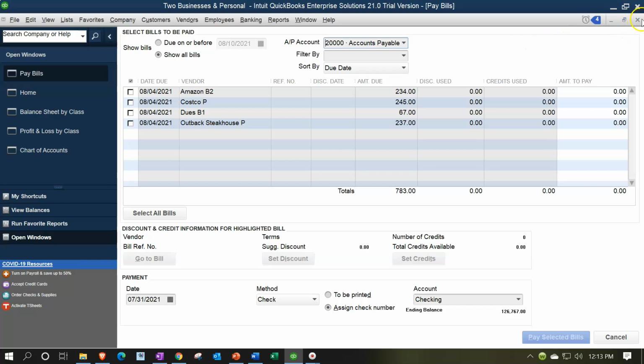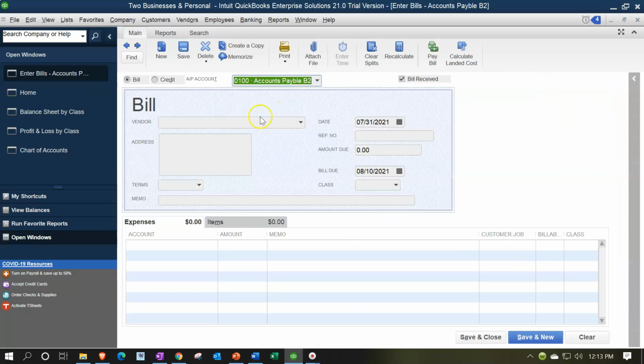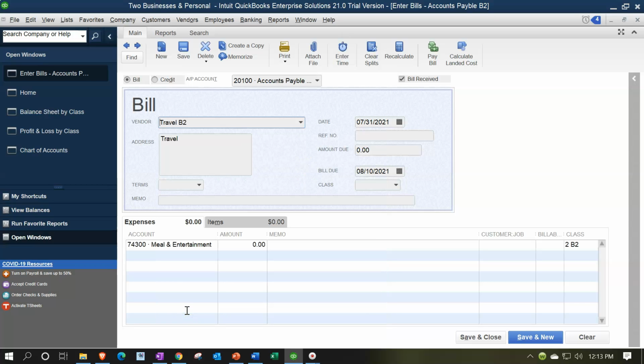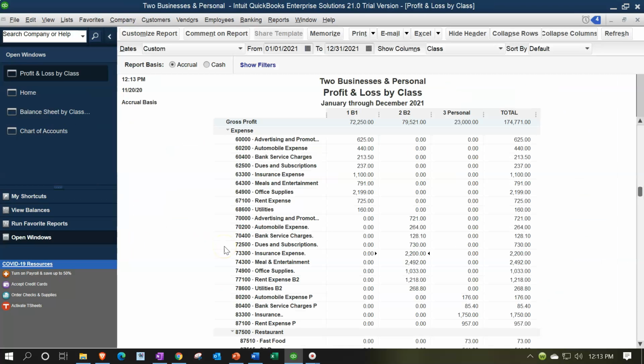So before we enter one, let's enter a couple more in B2. Let's say we're going to enter another bill into B2, and we're going to say we had travel. So we'll say travel, and this is going to be for $570, and this is going to go into B2. So once again, the bill is going to be increasing the B2 balance on the balance sheet, and going into the 7 series, which is the B2 series, and B2 class on the income statement. So we'll say save it and close it, and say, all right, let's take a look at the profit and loss in the 7 series down here.